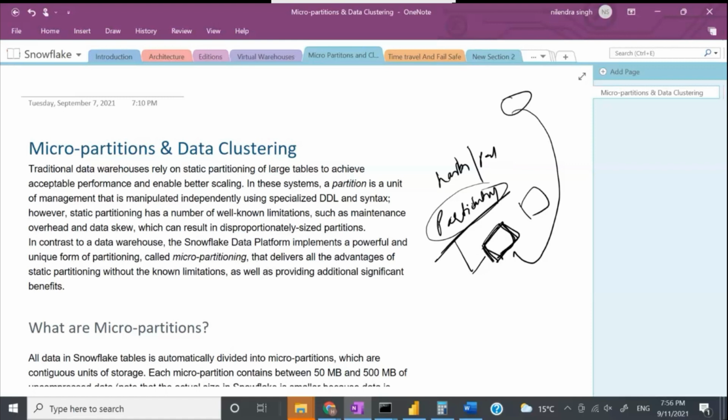In contrast, Snowflake says, guys, you do not need to worry about partitioning because we are providing you a data warehouse as a service. We will do the partitioning in our own way, and we will partition your data into something called micro partitions. So we will do the partitioning and call each partition a micro partition.